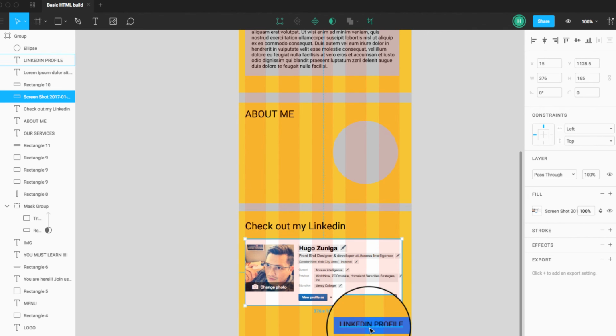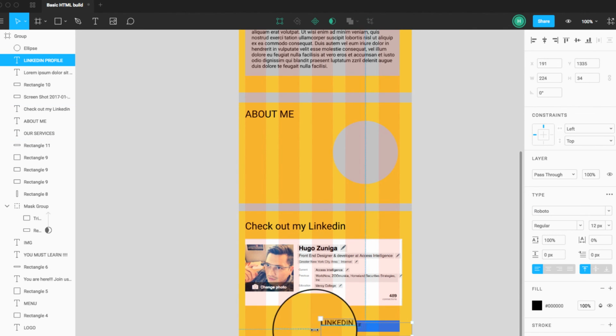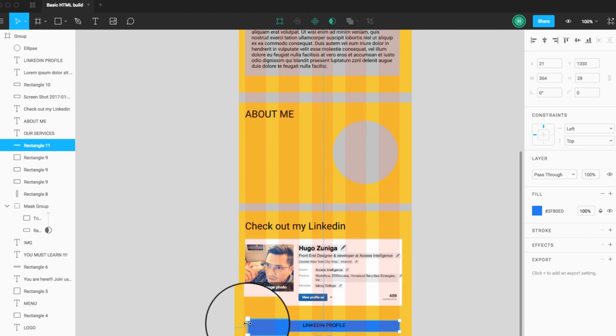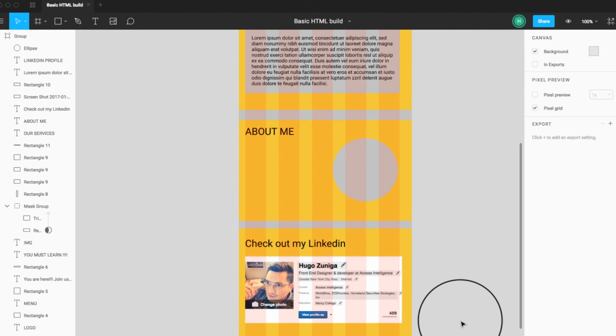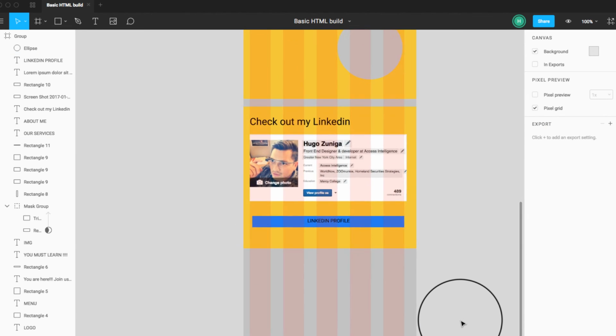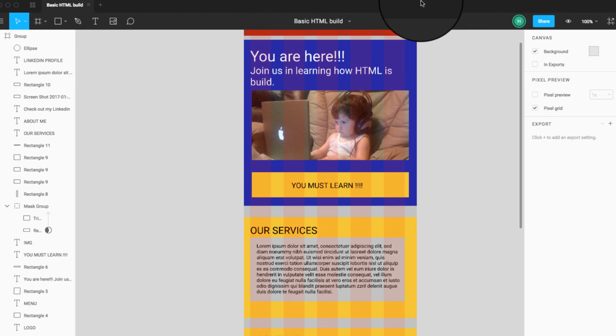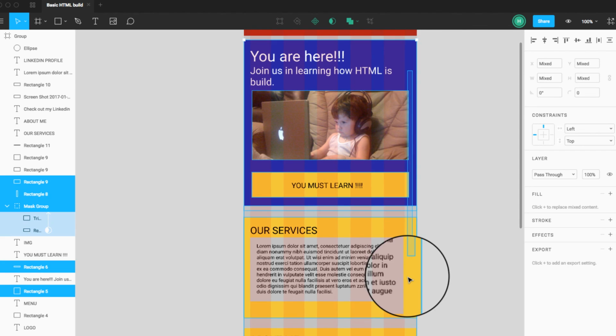Now, think about this. This button is a little too small for a person that's on a phone to see. So let's make sure it's across the whole thing. They don't miss it. All right, that's pretty much it. And now let's build our footer. Simple footer.